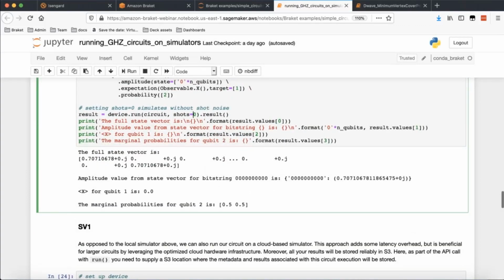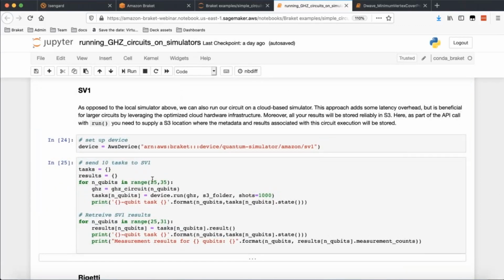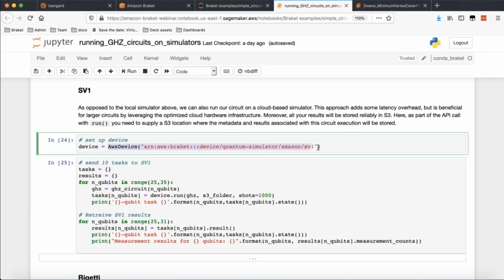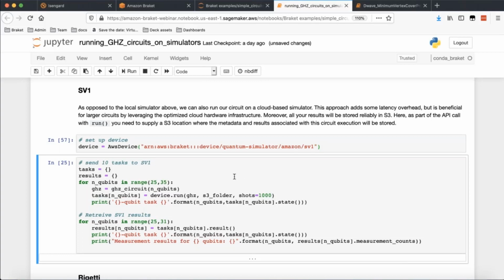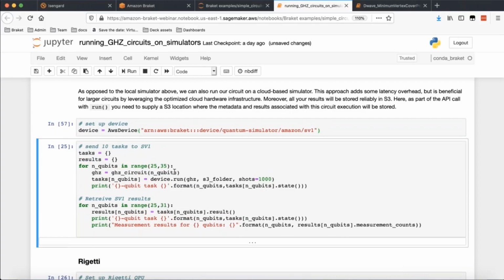Okay, so this is the local simulator. Now, Amazon Braket also provides access to a fully managed high-performance simulator in the cloud, and we can set that up using this line here. So now we're instantiating our device as SV1, State Vector Simulator 1. And because this simulator is running in the AWS cloud, entirely managed by Amazon Braket, it is elastic and you can run multiple circuits in parallel. And this is what we're going to do now.